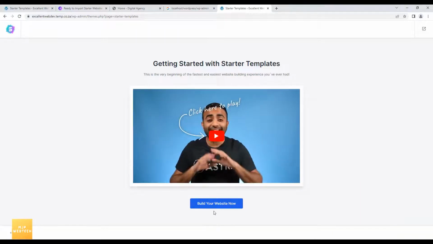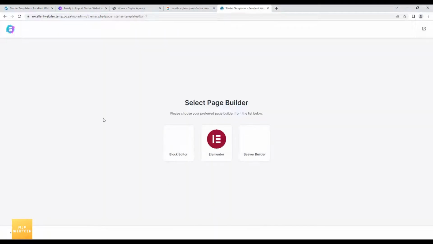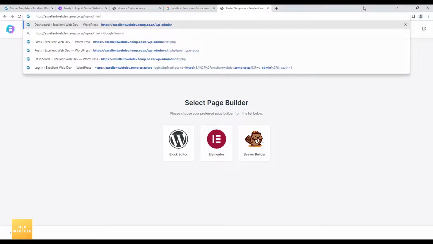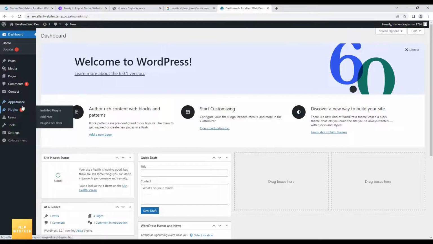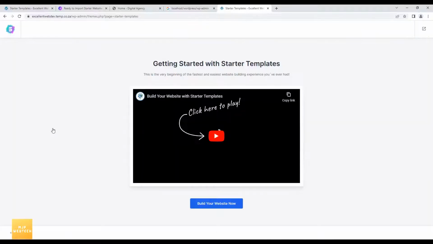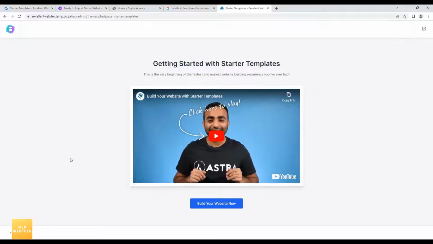Internet security. I'm now clicking on the... Okay, let me go back again so you can see. No problem. Let me go again to the admin, go to appearance, and click on starter templates, sorry. Okay, now I am on this page.